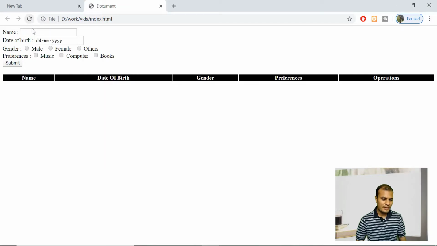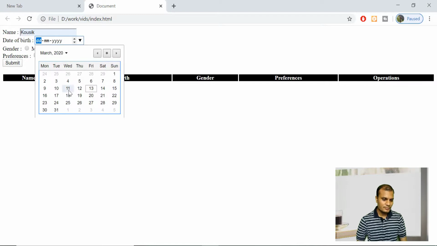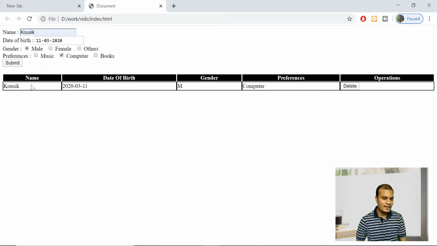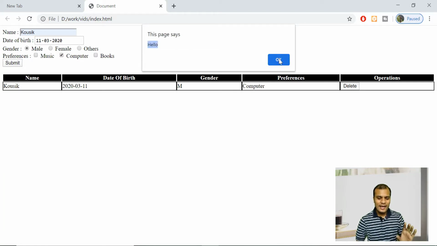So if I refresh it, let me add some data here. And that's it. So if I now click anywhere else, nothing is happening. So let me click on the delete. So you can see the alert is coming. So now I have got a handle to write some code on the click event on this delete button, right? So let me go to the code now.